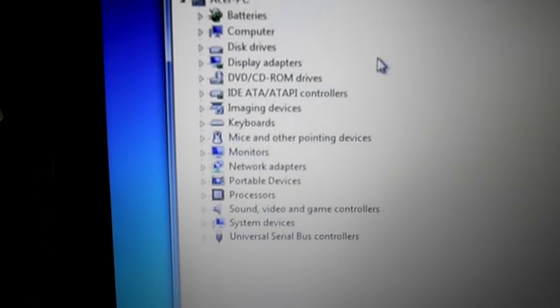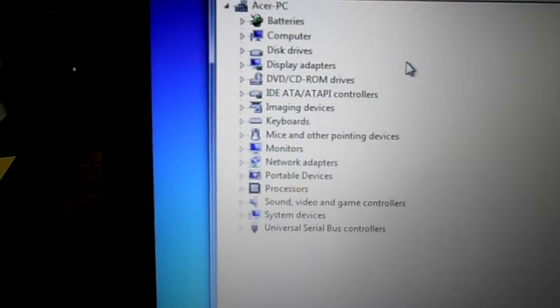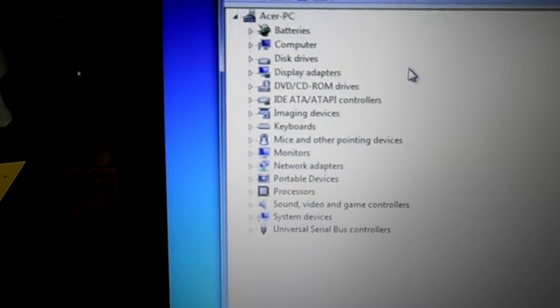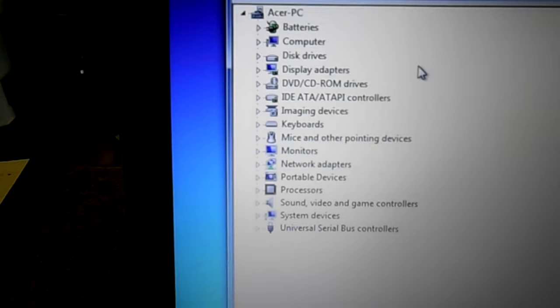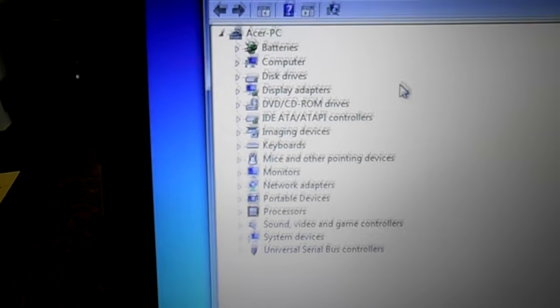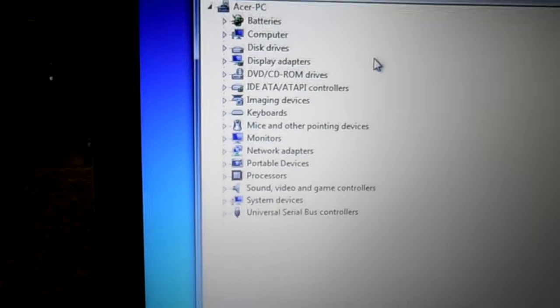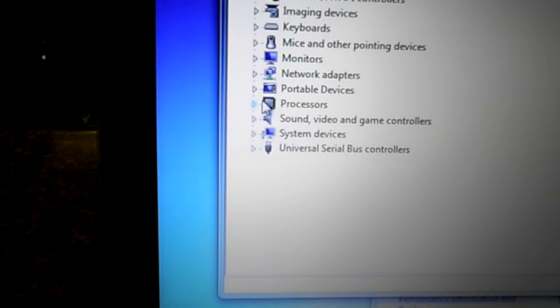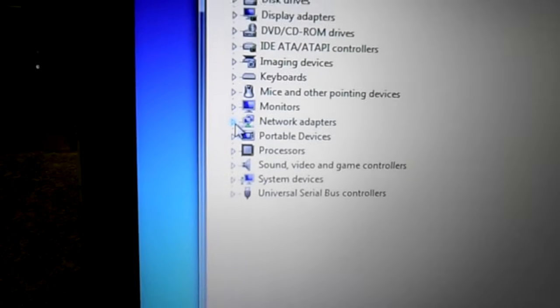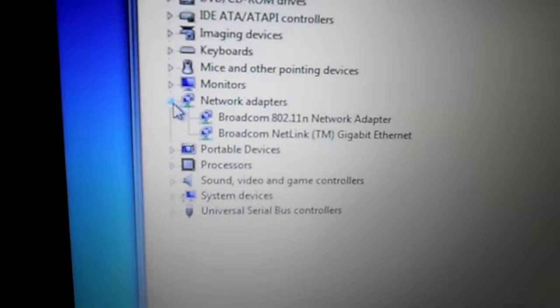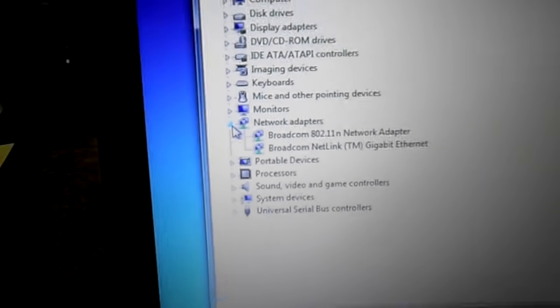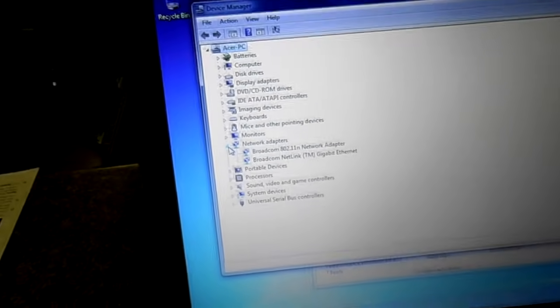And look for signs of problems with yellow exclamation points. And also red X's are used to show that there's device problems or they're disconnected. You can see that I have a clean bill of health on this, no more yellow exclamation points. And if I were to open up underneath network adapter, you can see that there's my two devices there. So that is how you do it.